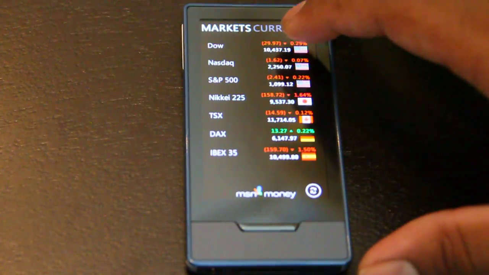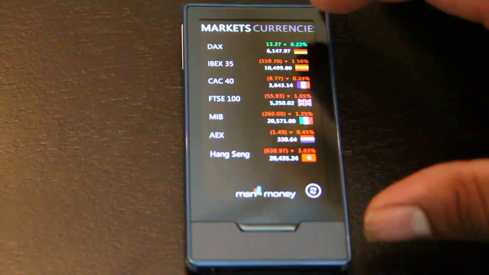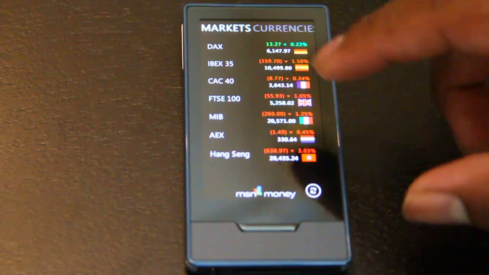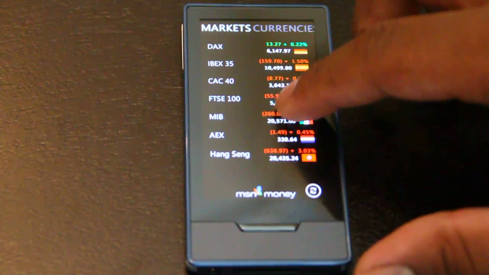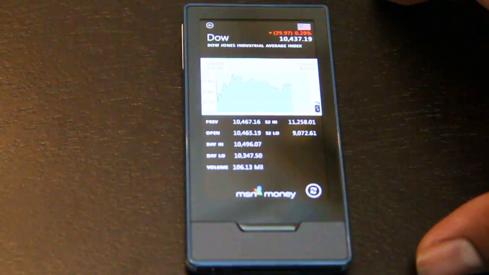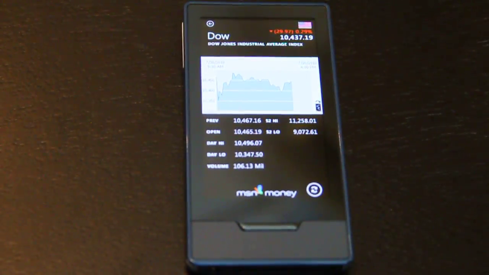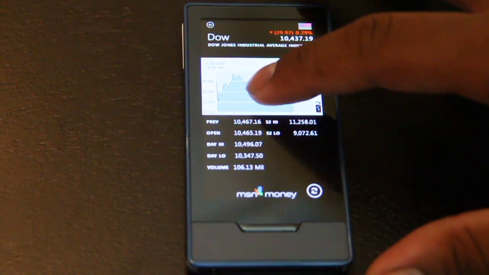So up on the top I have the Dow, NASDAQ, and S&P 500, different indexes for the US, but I also have other worldwide indexes like the Hang Seng in Hong Kong, as well as the DAX in Germany. So if I want to take a look at the Dow, I tap on the Dow, and you see here, it does give me its one-day performance, which is what I'm currently looking at.